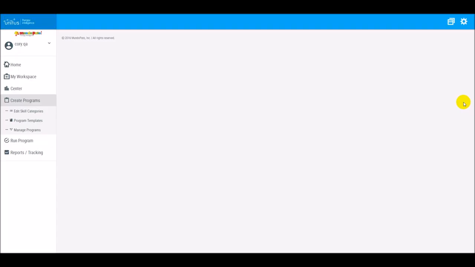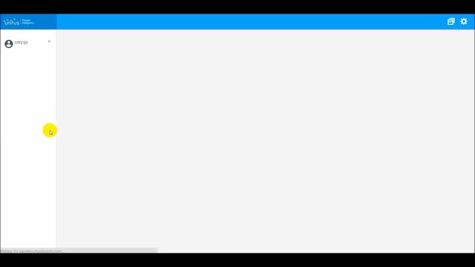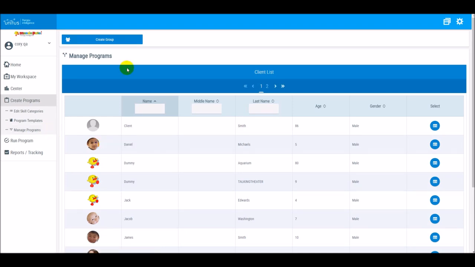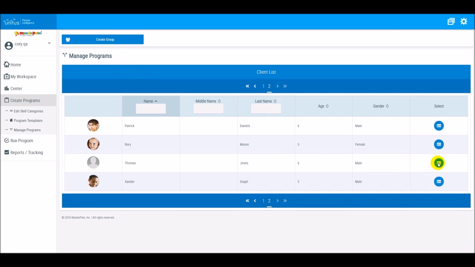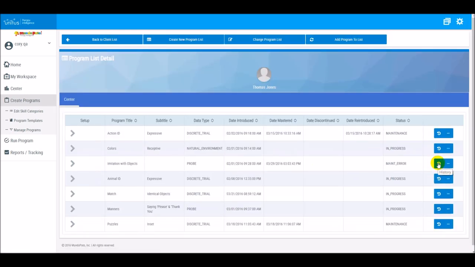To implement the talking theater with your client, select Manage Programs from the Create Programs section of the main menu. Select your client and enter their program list page. Select Add Program to List. Select the list to which you would like to add the material.